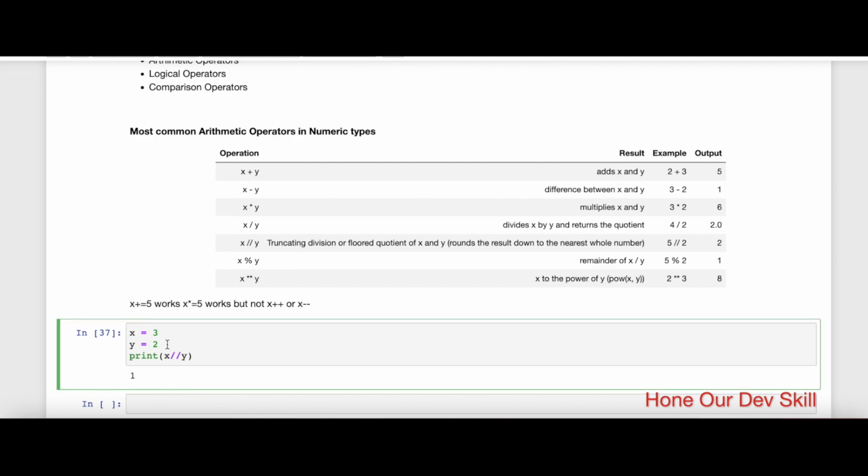Now, if you would like to see the remainder, you can use the modulus operator, and that is going to give you a remainder for 3 and 2, which is 1. That would be the remainder without having to go with that 1.5 or something. Now, if you want to do the power, then you can use double star. It's like 3 square. So that's how it is represented, and it is going to say 3 to the power of 2 is 9. So 3 times 3 is 9.